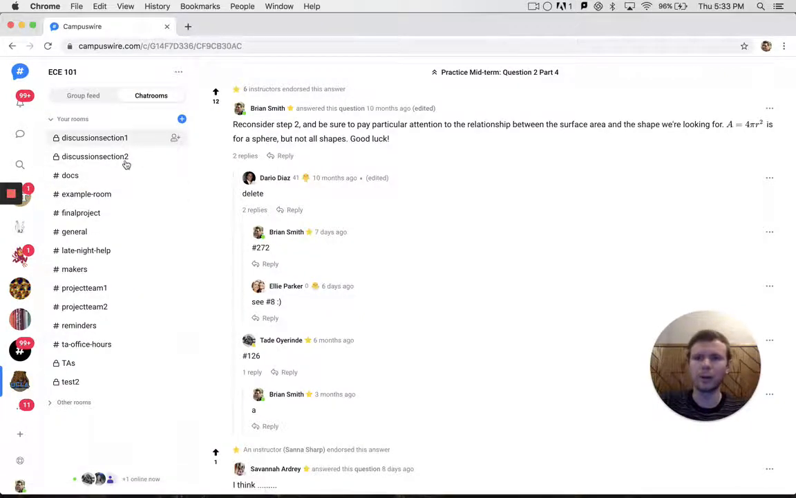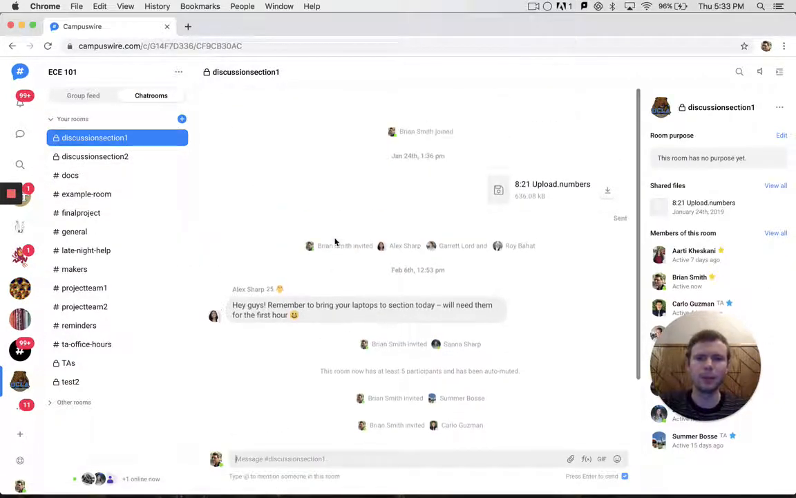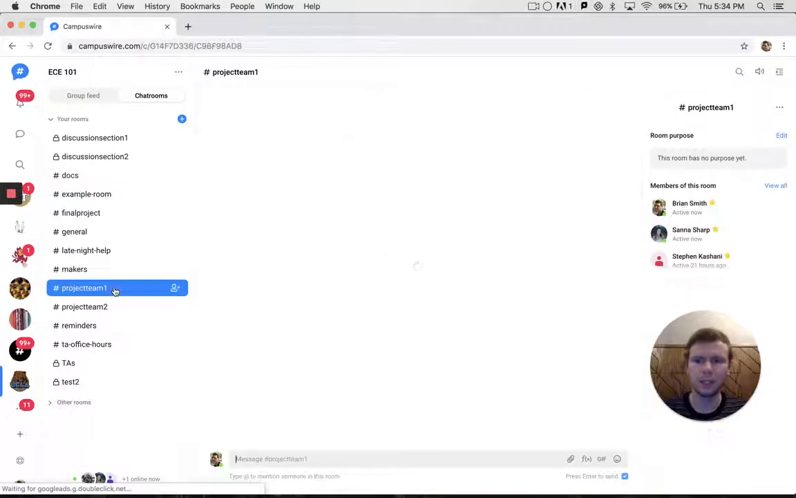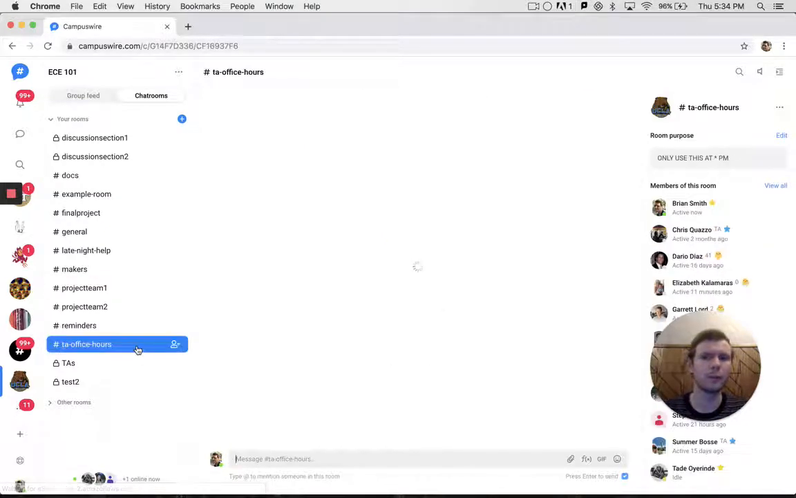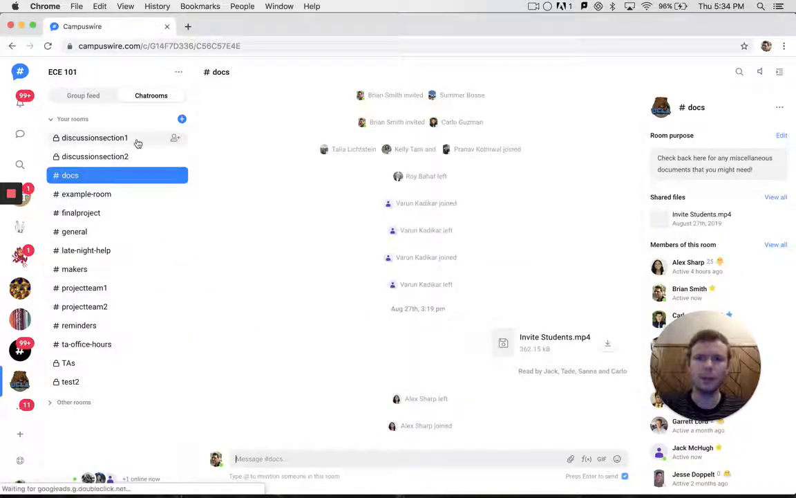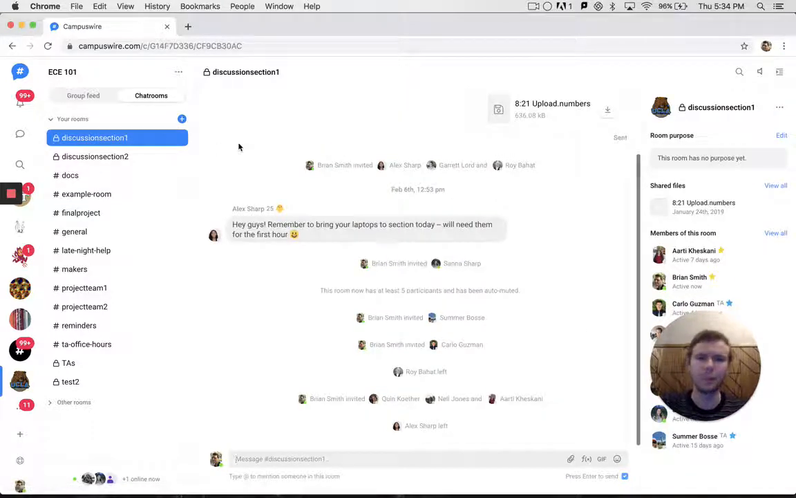Next part of Campuswire are chat rooms. These are really effective for discussion sections, for document sharing, for project teams, or even for virtual office hours. Students will have the ability to create a room. You can join any public room, and then private rooms are also an option that professors can enable or disable.